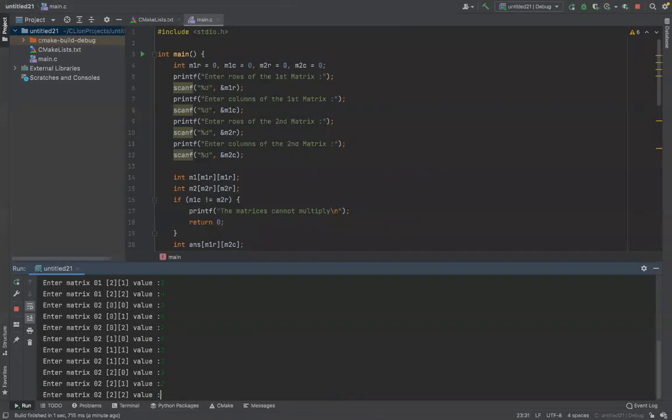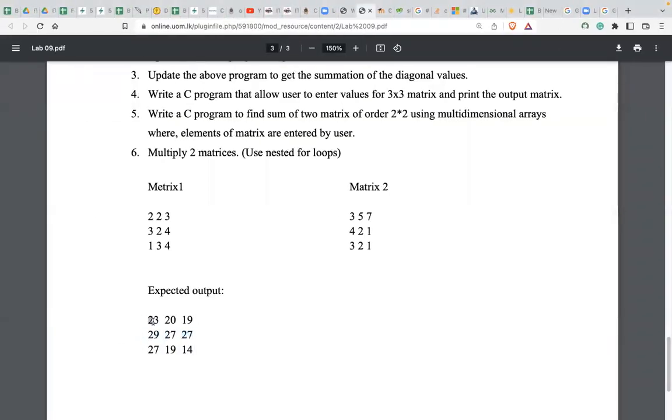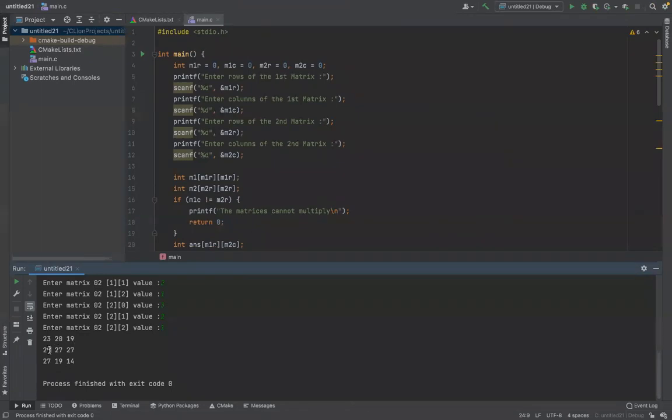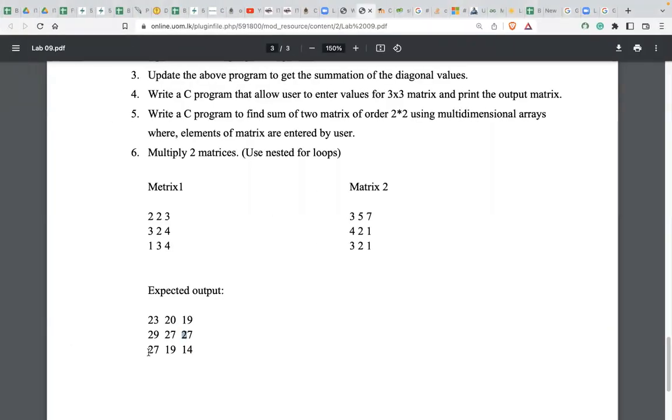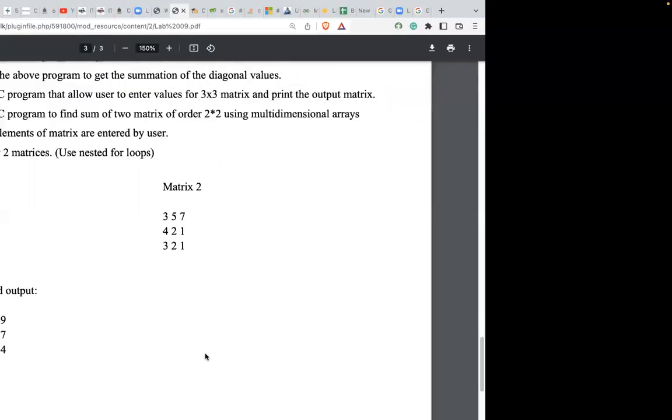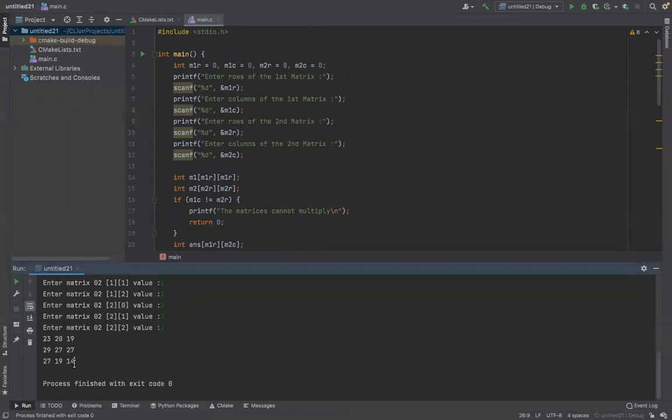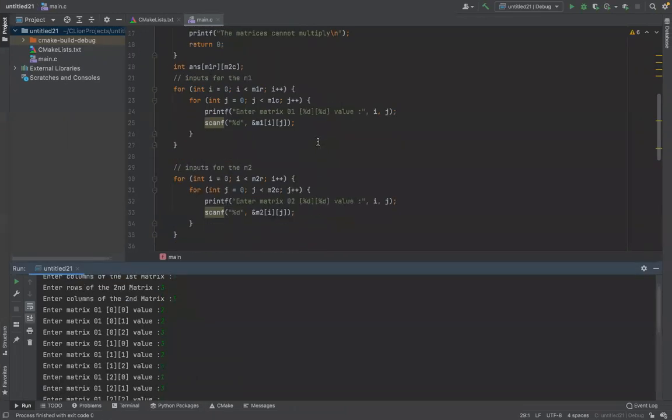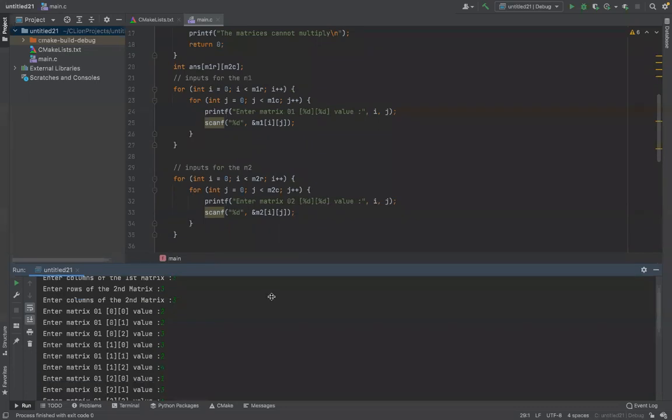Okay, you can see the answer: 23, 20, 19, then 29, 27, 27, and after that 27, 19, 14. Okay, that is the answer.